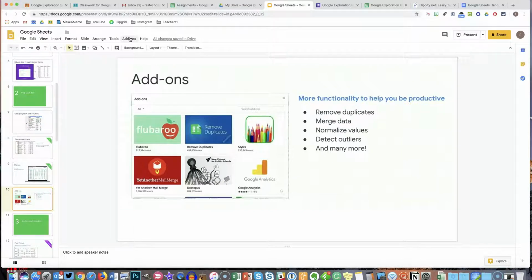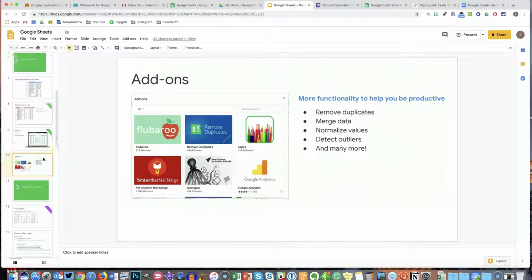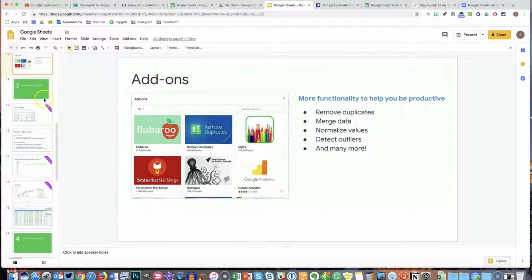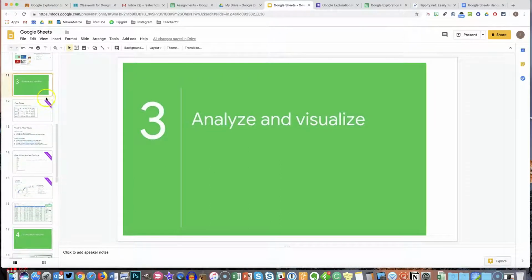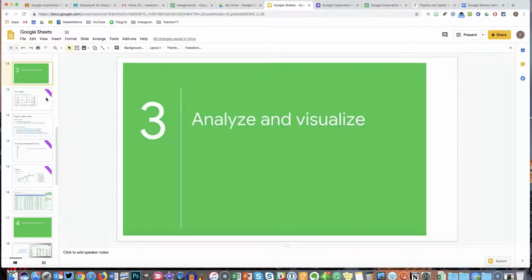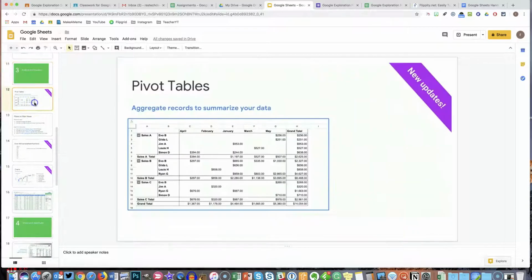You can always get add-ons, and it will sort for you, and there will be all kinds of things you can bring in that will help your data get organized, help you, as it shows here, remove duplicates, merge things, find your outliers, change the styles for presentation, etc. So a lot of great ways to organize your data. Now, once it's organized, how are we going to analyze it and look at it in ways that make sense?